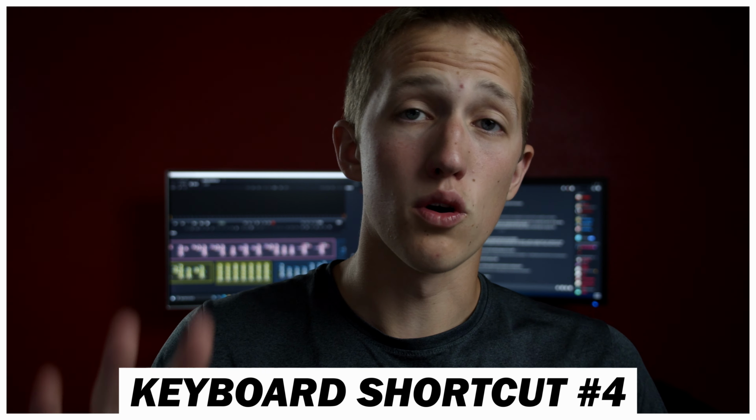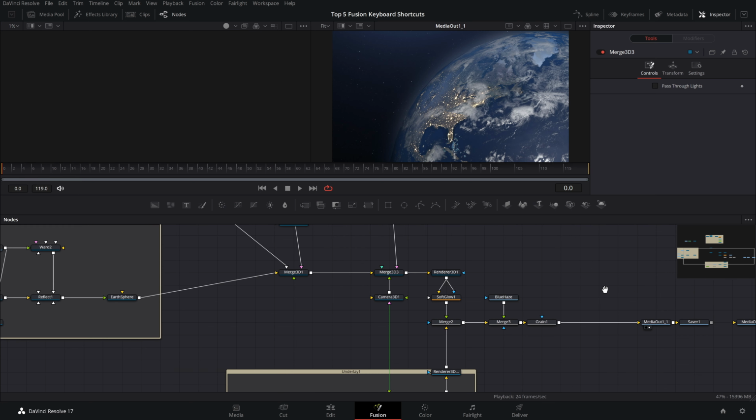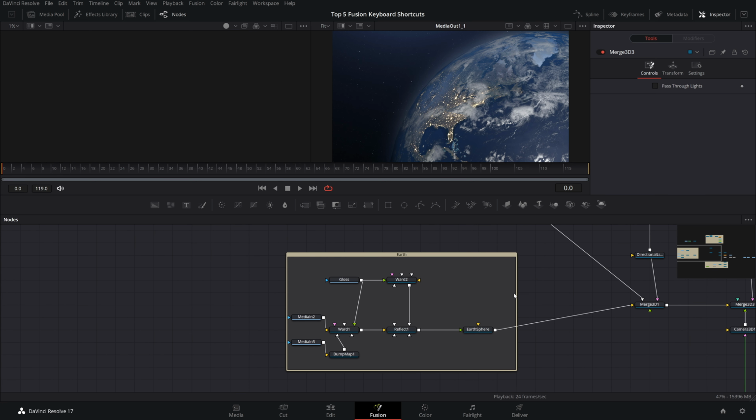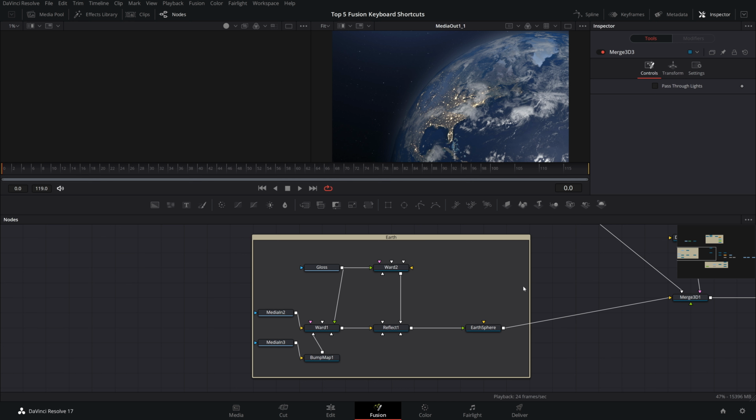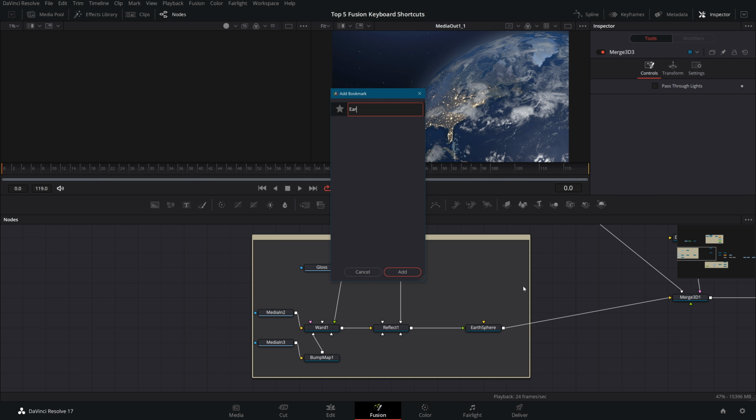Keyboard shortcut number 4, these are going to be bookmarks. Bookmarks are really helpful when you have a large project and jumping from place to place on your node graph. To add a new bookmark, go to the position on the node graph that you want your bookmark to be at. Then do Control D on your keyboard, type in the name of the bookmark, and then click the add button.